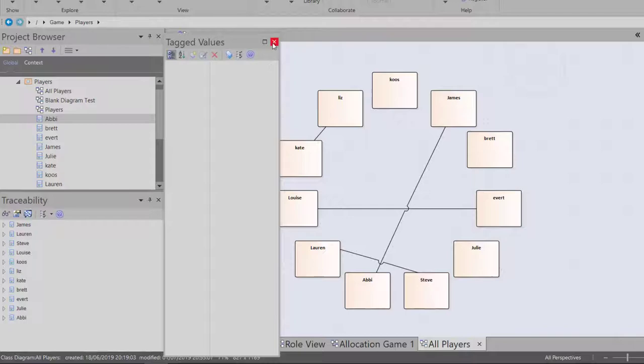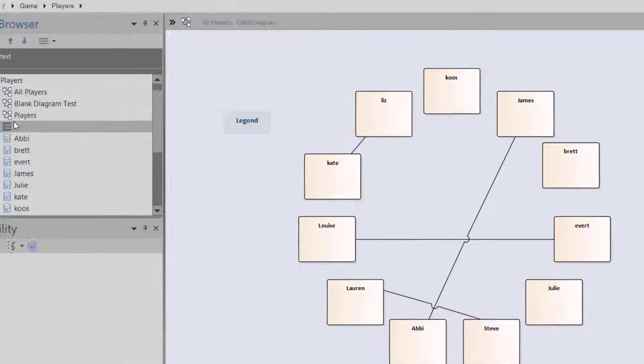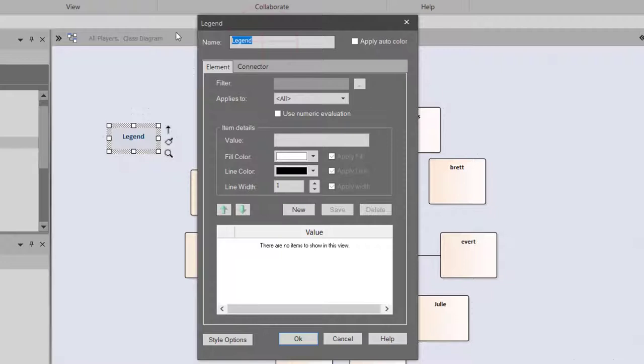You can just right click here in your toolbox and go to common, add legend. Just note that the legend actually adds a guide over there as well, like in your element browser. Double click on the legend, let's give it a name, number of games played. Cool. We say we want to apply this filter to what? Tagged value.